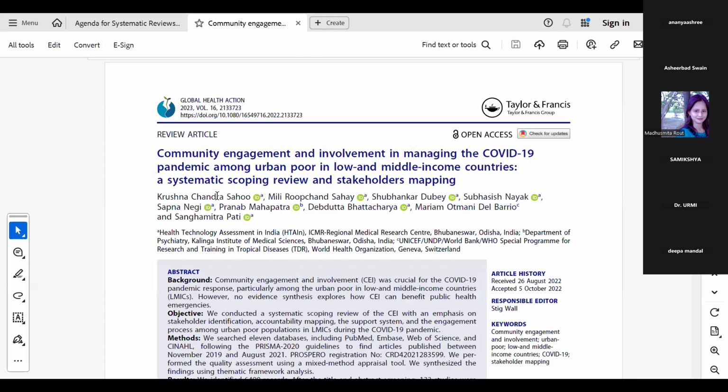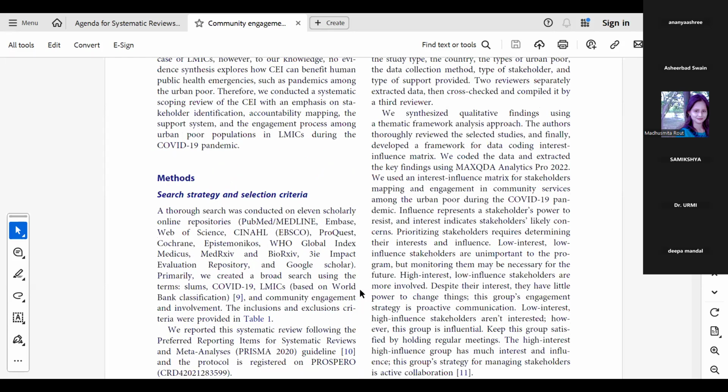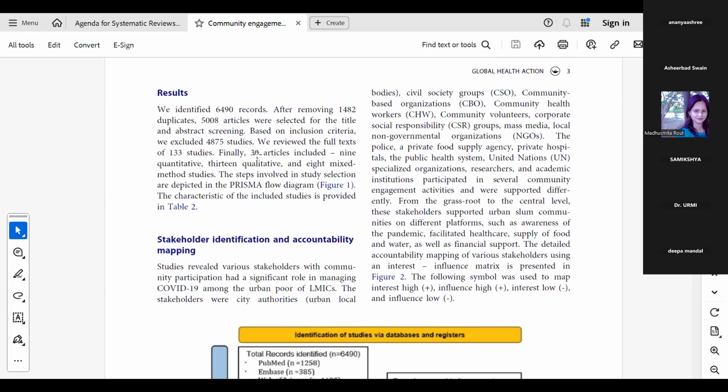What are the databases used and what strategy? Then data extraction and synthesis. What you write in PROSPERO, you can write the same things here also. You can copy paste the same thing and then modify. Quality assessment here. Then inclusion and exclusion criteria are given. Then in the results section, you can get a PRISMA flow diagram. So this is our PRISMA flow diagram. Here under identification, total records identified is 6,490. It's a WHO funded project, so that's why we took many databases like PubMed. How many articles?